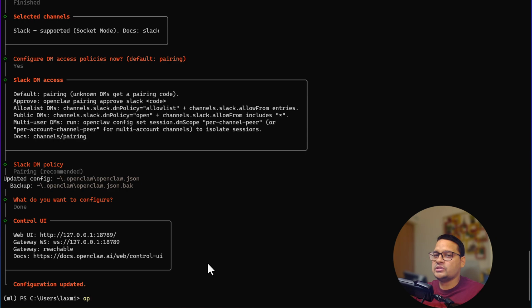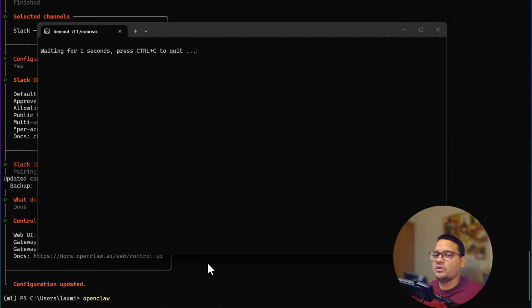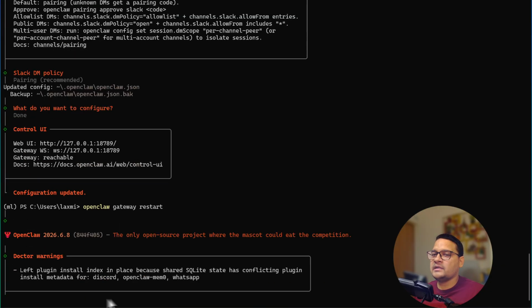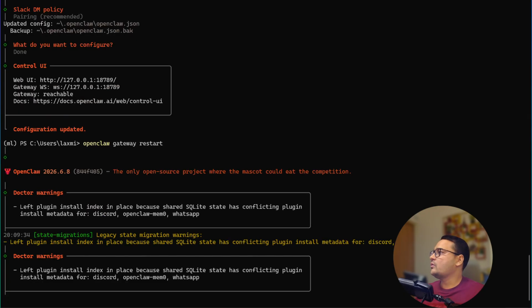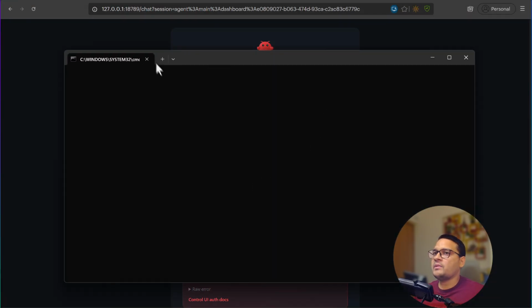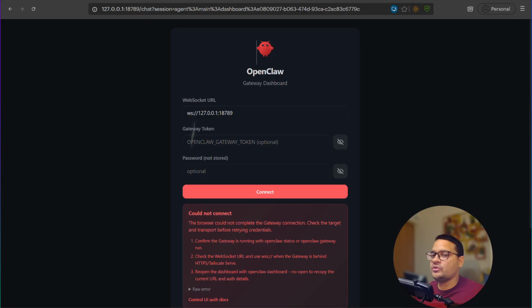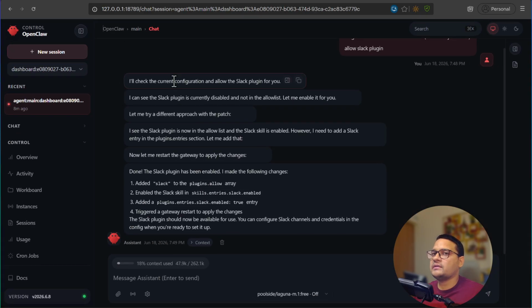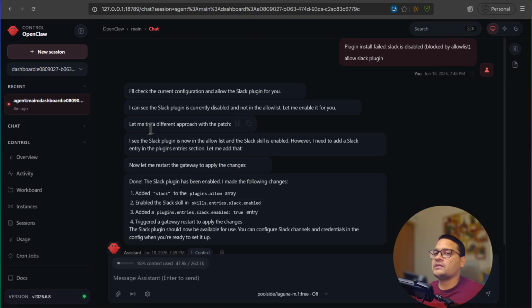And thereafter, you just need to restart your OpenClaw. So you need to write here OpenClaw gateway restart. It might take a little bit of time to restart. In the meantime, you can also have a look at your OpenClaw gateway. While it is restarting, you might be seeing a screen something like this on your OpenClaw gateway. But don't worry about that. Once the restart has happened, it will automatically refresh, and finally you are going to get the output something like this.